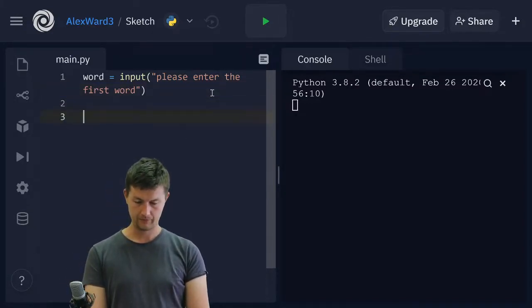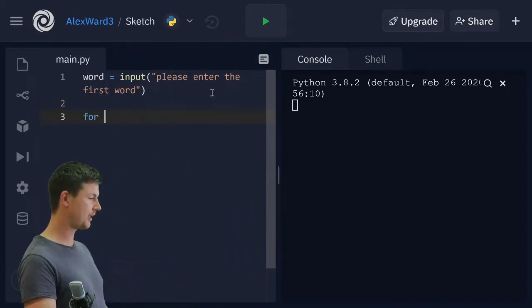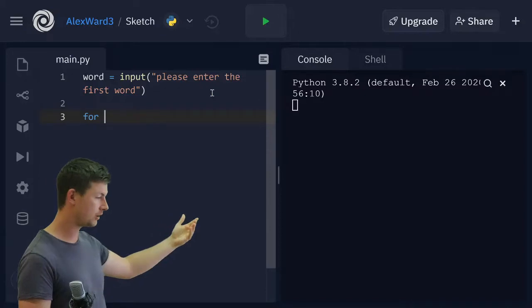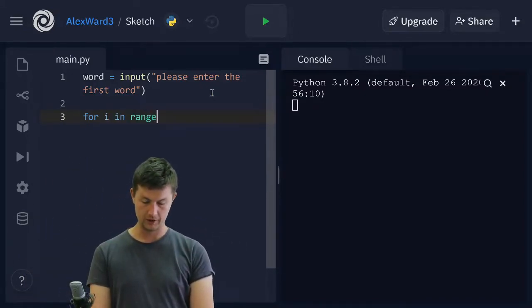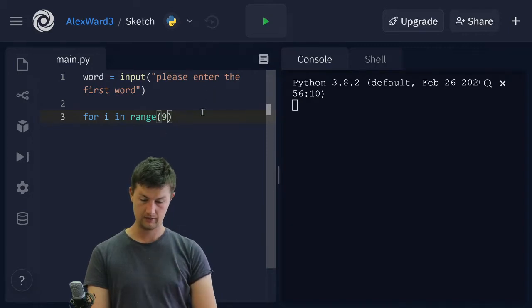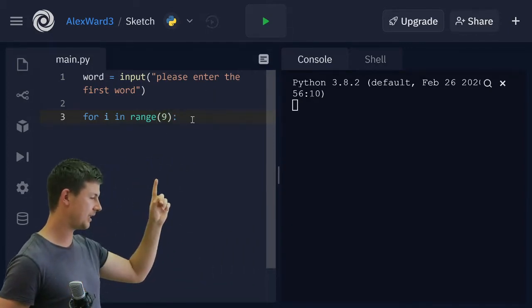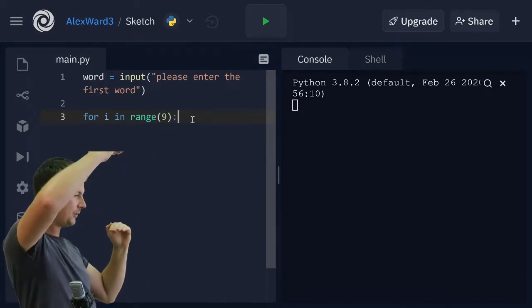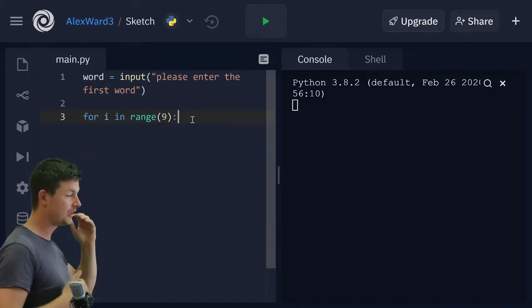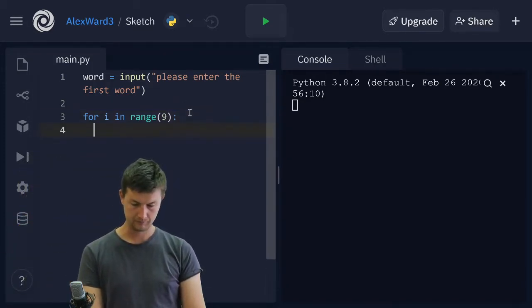And now we're going to use a for loop. Hopefully you haven't forgotten about for loops. What are they going to do? They're going to iterate over and over again. So I'm going to say for i in range 9. What's that saying? That's saying do this 9 times. Whatever I put in this code block, do it 9 times.